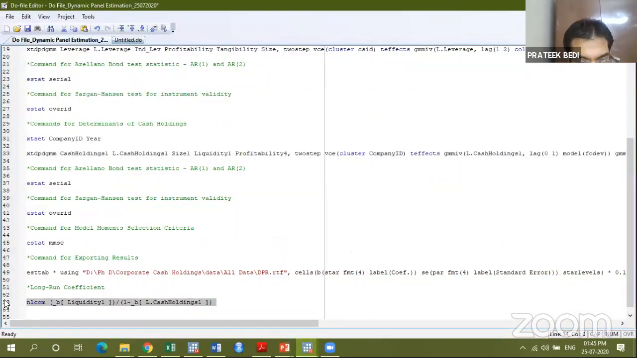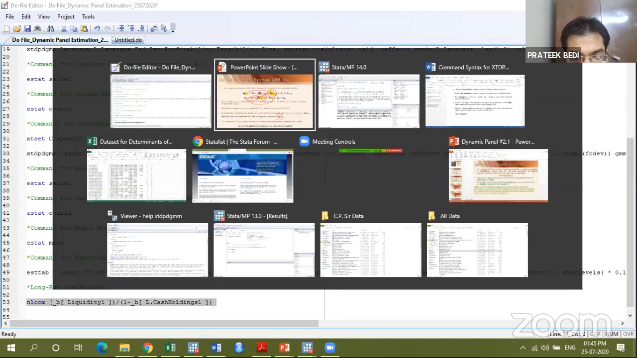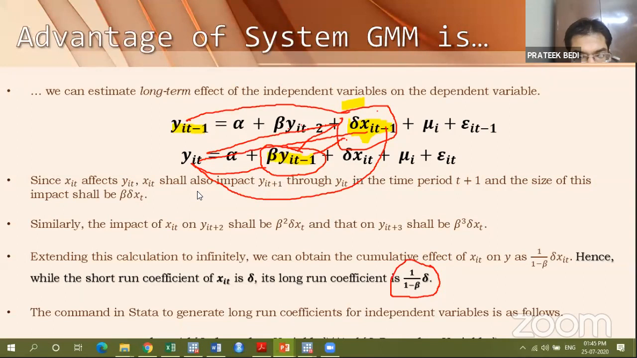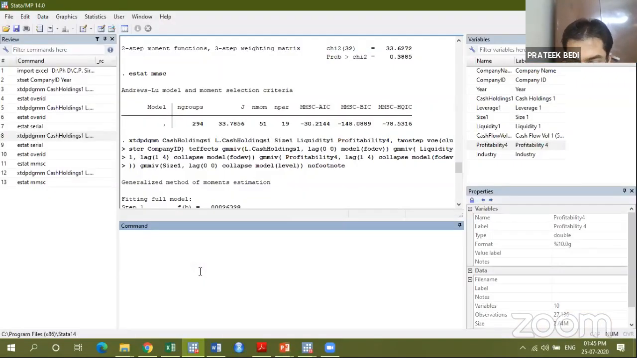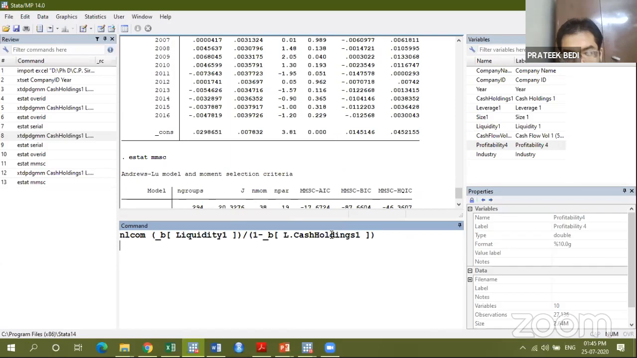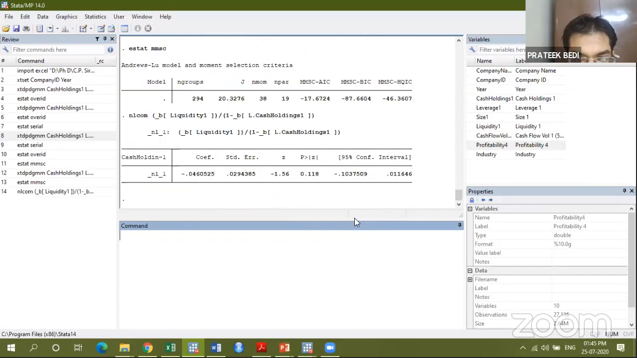I have already mentioned this command in my PPT, so we will run it now. Let's say in my model I want to see the long run impact of liquidity on cash holdings. NLCOM stands for non-linear combination. This is the syntax for the command; it is already mentioned in my PPT, and you can take it from there. Now we run this command and see the long run impact of liquidity on cash holdings. You can see the coefficient is minus 0.046, and it is not statistically significant.